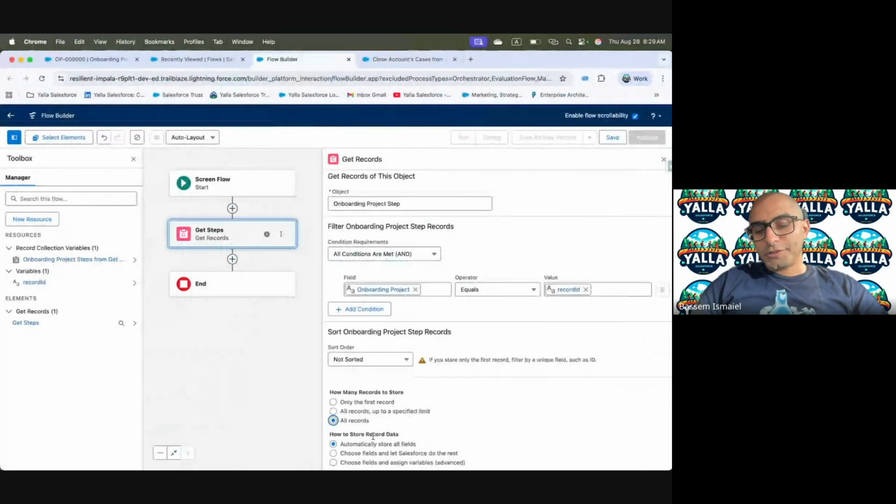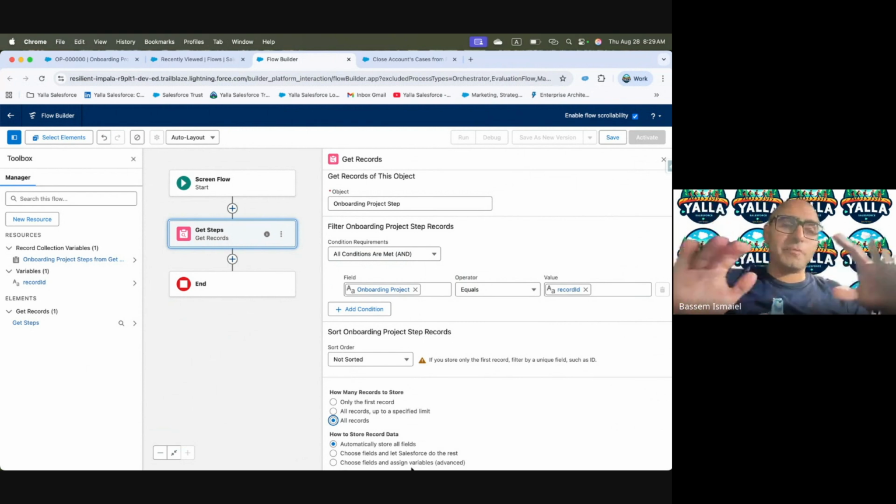This is by default. When we are taking our flows into the next level for Agentforce, so when we have an autolaunched flow, which will be considered as an action within the topic and so on, if you are doing the super badge for advanced flows for Agentforce, you will find the way to go moving forward. It will be choose fields and assign variables, advanced. This will be the way to go. But for now, if you are building a simple screen flow, we can just automatically store all fields.